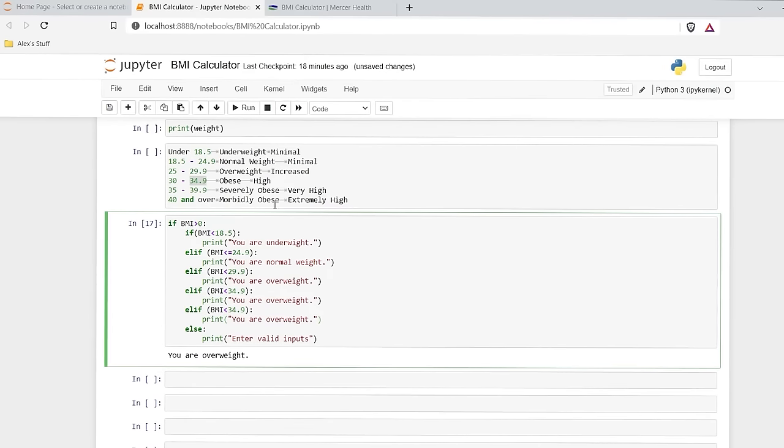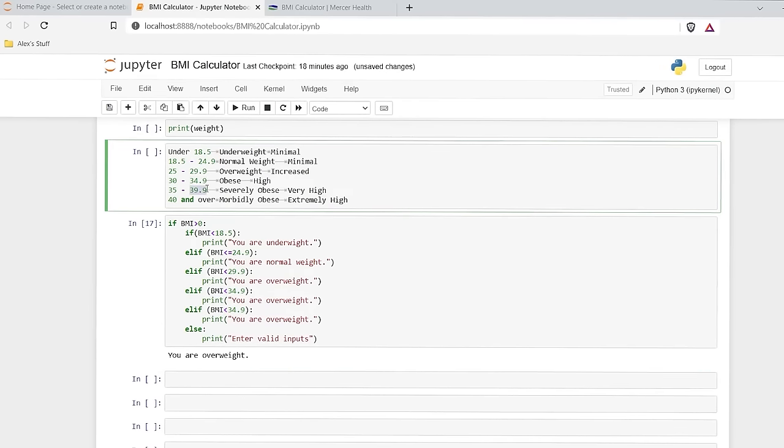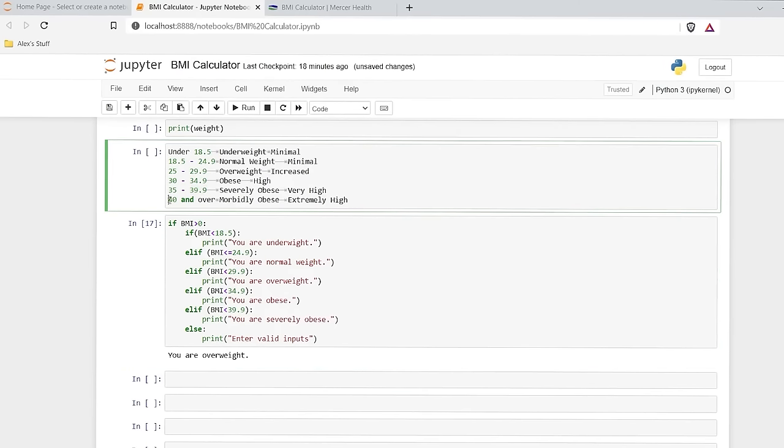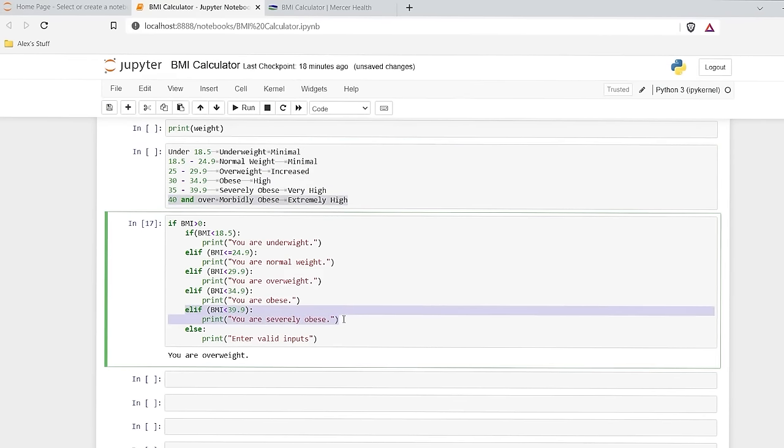And then this one's going to be for 39.9. So this one was overweight. This one is obese. Severely obese, so we'll say severely, is that how you spell it? Severely obese, and then anything that's over that, 40 and over. So if it's not this one, anything else should be morbidly obese.